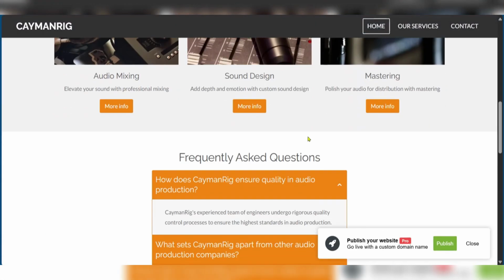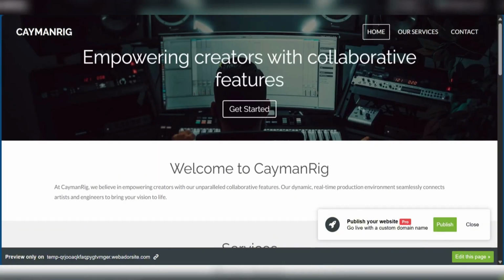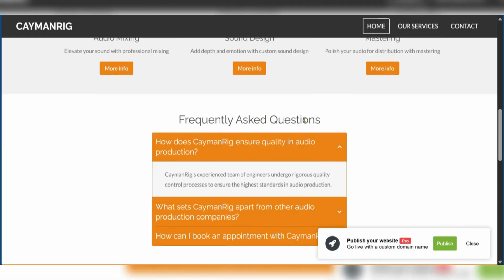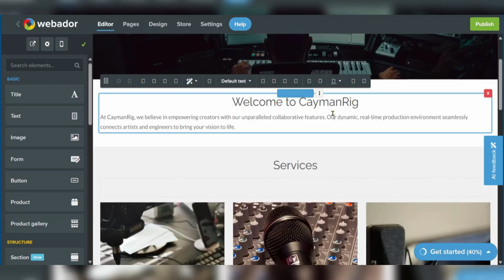At this point, we can actually say that our website is ready. However, we'll be taking you through some of the other features that may be important too as you are trying to create your website. So we're going to go back, and right here you can see Welcome to Cayman Rig. We can select this to make any changes on this aspect of the website.